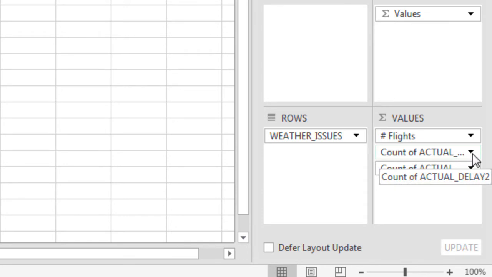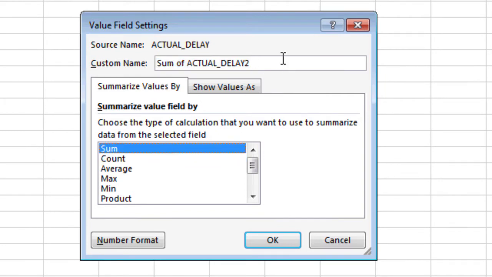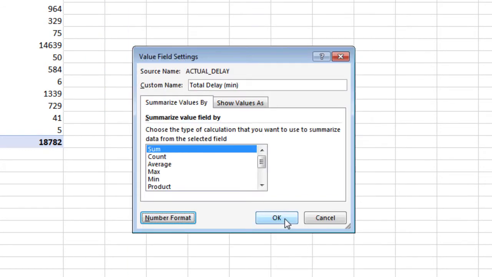So the second instance of actual delay, instead of getting a count of the flights, I want to know the total volume of delay, keeping in mind that all of the delays are expressed in minutes associated with each one of these weather conditions. So we will click on the drop down arrow, go into Value Field Settings. This time we are going to change the summary statistic to sum. We're going to give it a custom name of total delay, in parentheses min, so that we know our unit of measurement, and apply the same number formatting as we did before. So click on number format, change the data type to number, 0 decimal places, using the 1000 separator. Click OK. Click OK again. And that takes care of total delay.